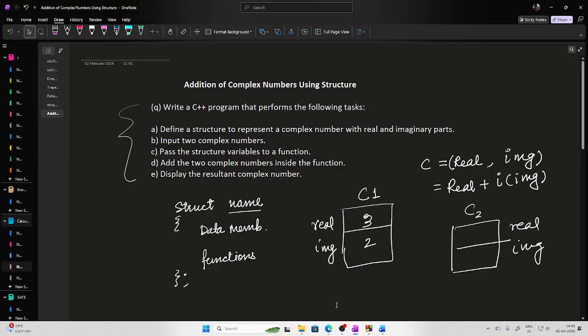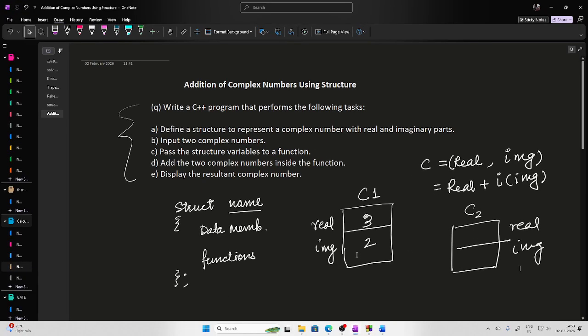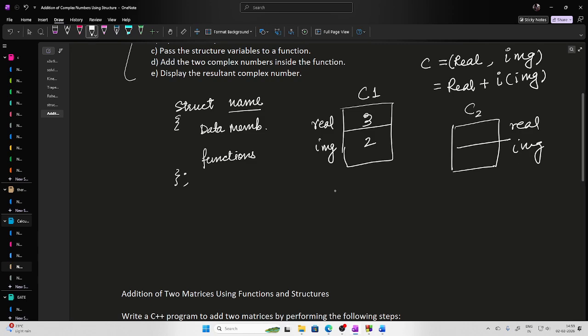Now the question says to pass the structure variable to a function. Okay, add the two complex numbers inside this particular function. So what we have to do is create a function which can take two complex numbers and add them. So we will be creating one complex number, let's say C3. As this is a complex number, it must have real and imaginary parts. So this is real, this is imaginary. Right now garbage will be there.